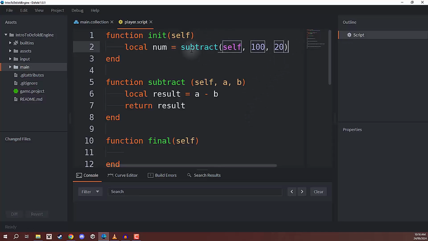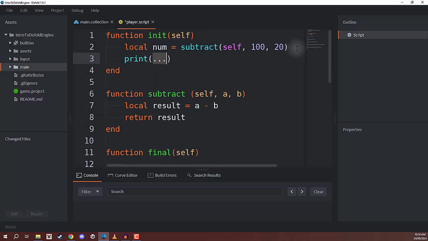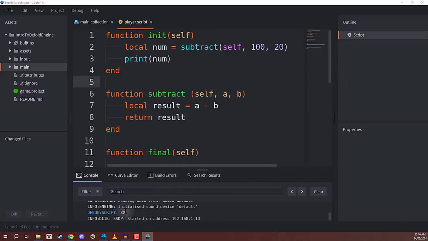So what we're doing here is we're basically calling this subtract function. It is then going to return the result. So this is essentially going to be the number 80. You can think of it like that, okay? So we are basically setting num to be equal to 80 right here. We can then print out that result. So print out the number. And if we build this, you can then see down the console, we have 80 printing out here very nicely.